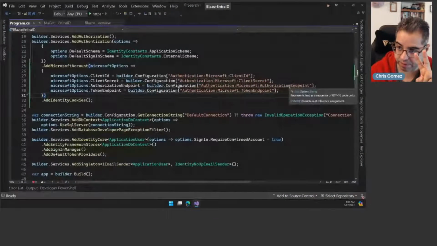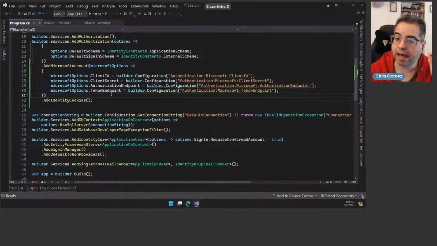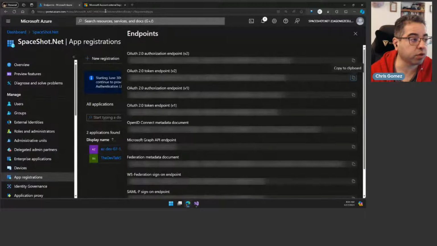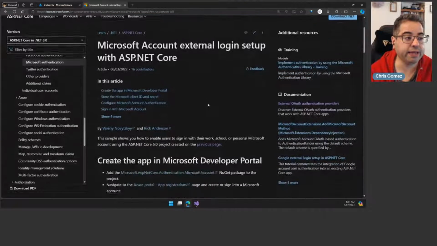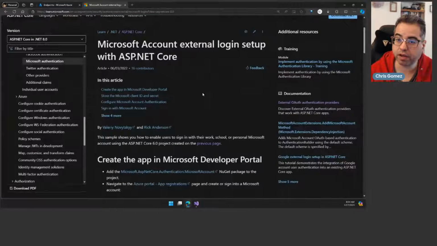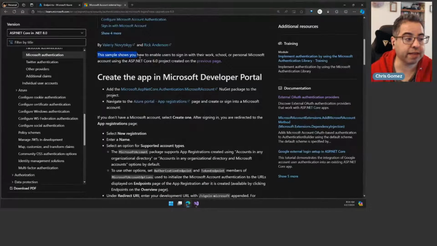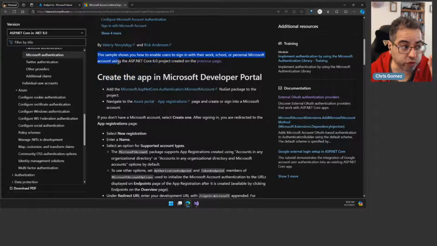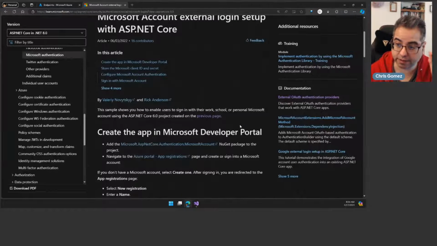There's two parts to this episode today. One of them is, how do you use Microsoft accounts in a single tenant scenario? And what may have been tripping you up, and please let me know in the comments, is this what you were running into? You read this particular document right here, Microsoft account external login setup with ASP.NET Core. And this document says, this sample shows you how to enable users to sign in with their work, school, or personal Microsoft account. The or is very important.